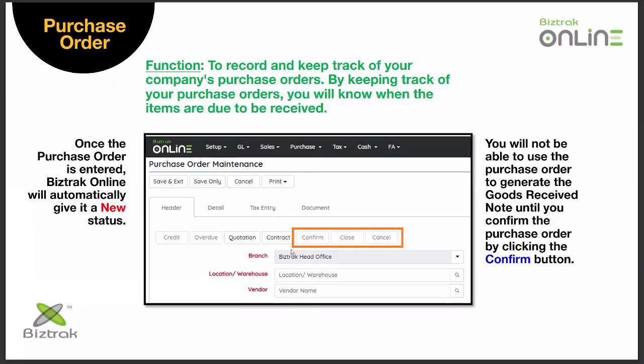So we go to the first program, which is purchase order. The function of purchase order is to record and keep track of your company's purchase orders. By keeping track of your purchase orders, you will know when the items are due to be received. The purchase order format is the same as the sales order format, but this one is for your supplier. Once you key in the purchase order, Biztrak Online will automatically give a new status, and you will not be able to use the purchase order to generate the goods receive note until you confirm it by clicking the confirm button.